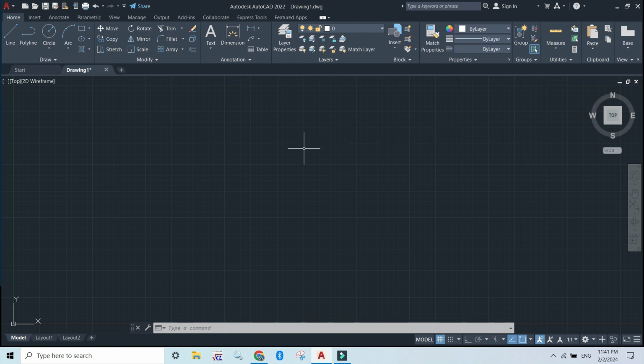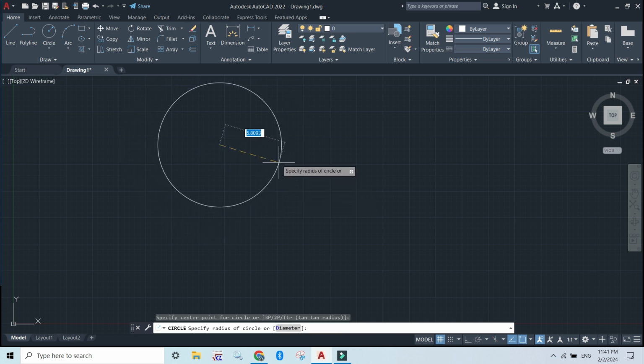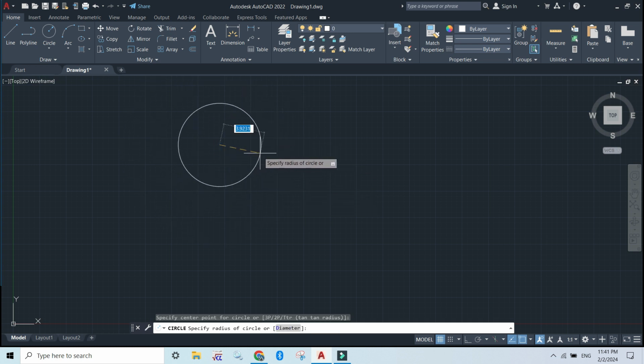Next, we will see the modified tools one by one in the toolboxes. So first tool is move tool. So I am clicking the move tool. Before that, I'm just clicking circle and I just make a circle.